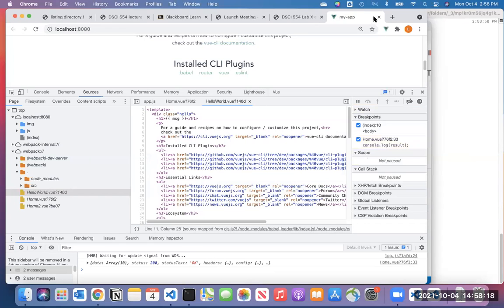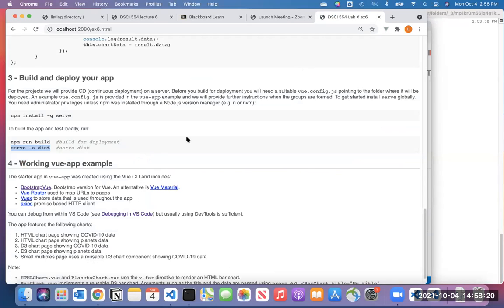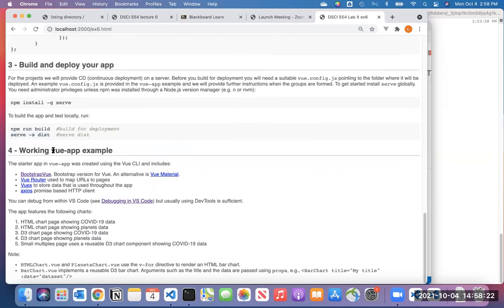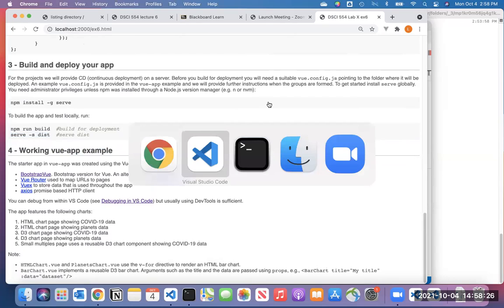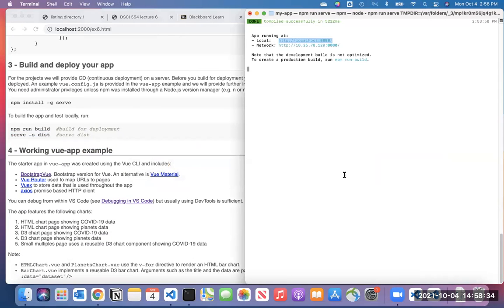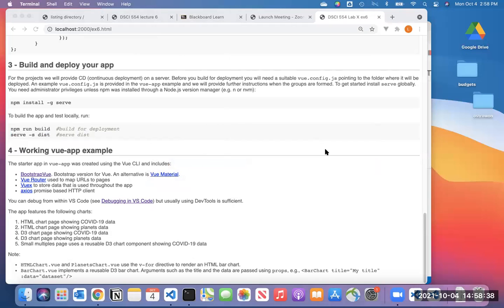We're going to see this with the rest of the stuff here, that is the working Vue app example. I'll go through that, and then I think you know everything to do the homework. Okay, so this one, I think we can kill it. We don't need that anymore.